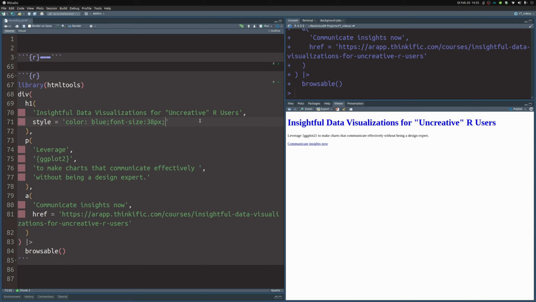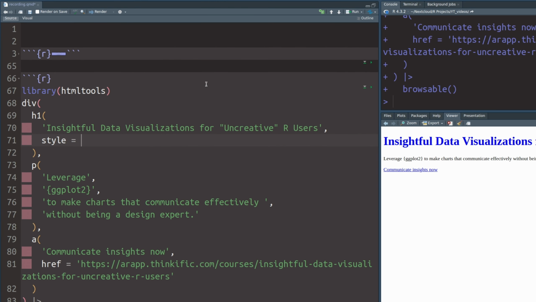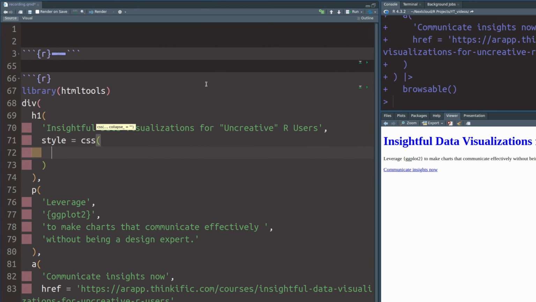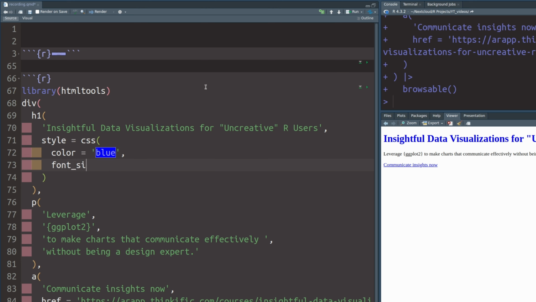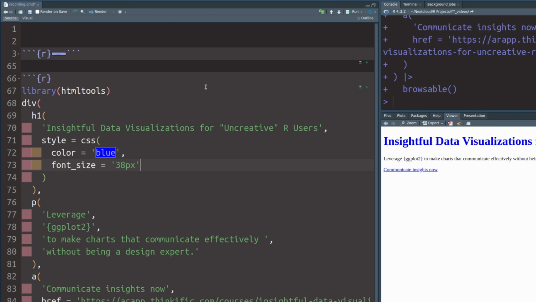But you can imagine if you want to throw in a lot of key value pairs, putting everything into a string like this becomes very annoying and tedious fast. So this is why the HTMLtools package has a way to avoid this. You see, what HTMLtools gives you is the CSS function. And in there you can just throw in named arguments. So we could put in color and set this to blue again. And now we have a blue headline, but we also wanted to have it larger. So let's set this to font underscore size and set this to, I don't know, it was 38 pixels, I believe. And now we have a larger headline again.